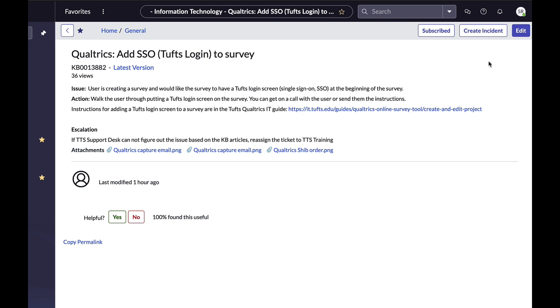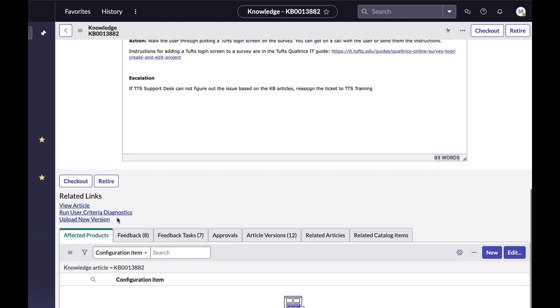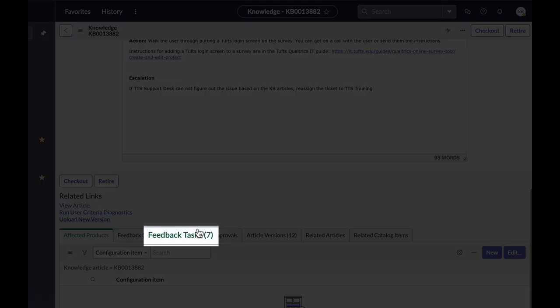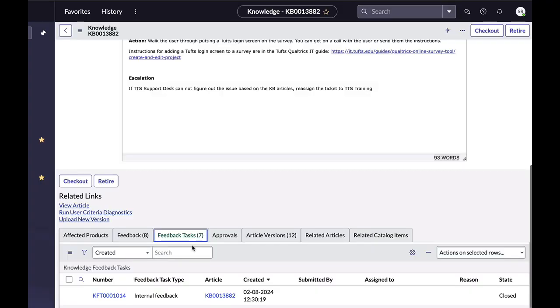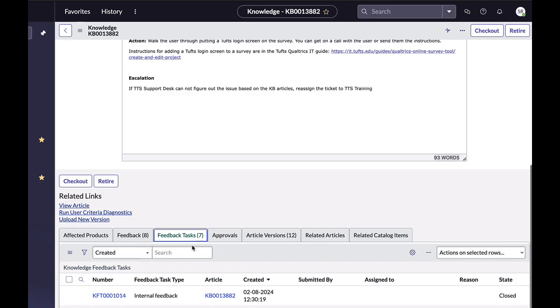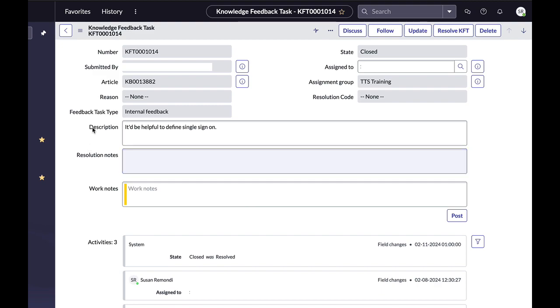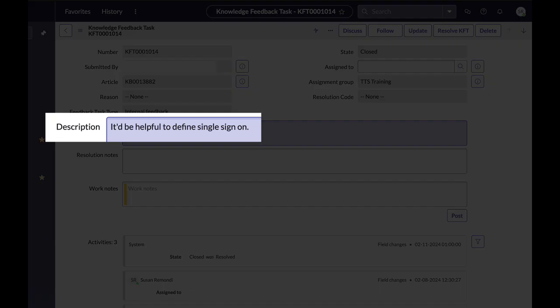You can, when looking at an article and clicking the edit button on the top right, scroll down in this screen, and in the third tab, you have feedback tasks, where you can see all of the feedback that's been left on this article, and on the right, if it's closed or still open. The first link here takes you to that knowledge feedback task. And here you can see in the description field what the user wrote.